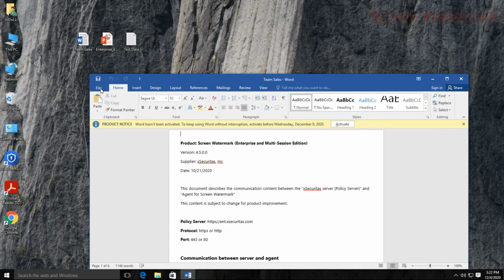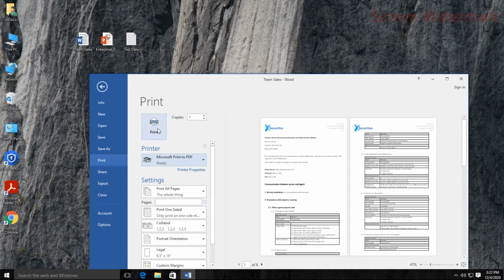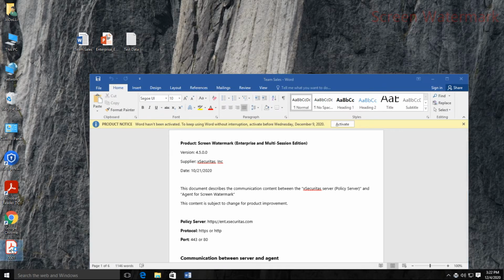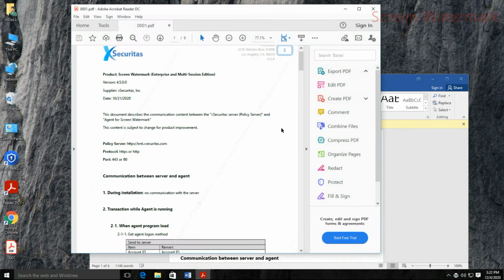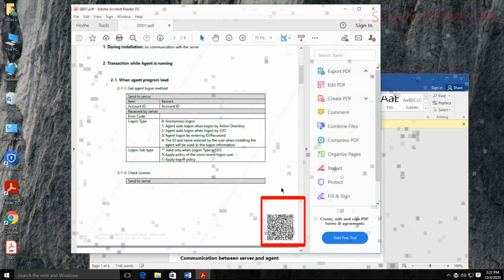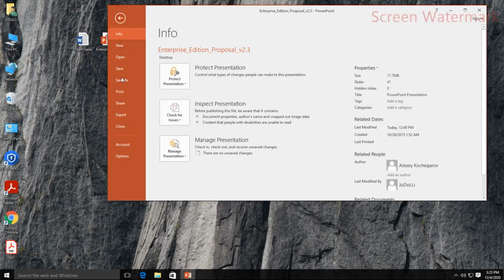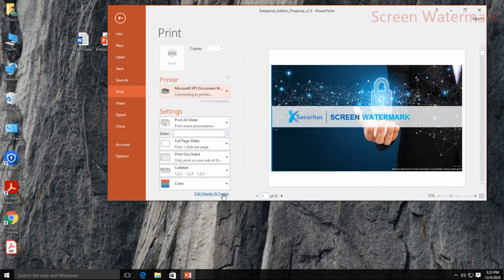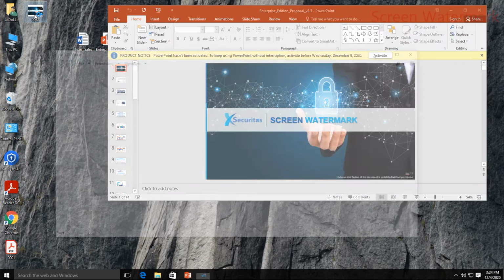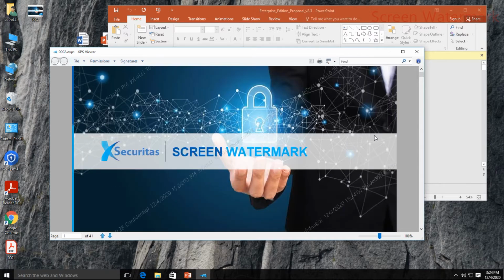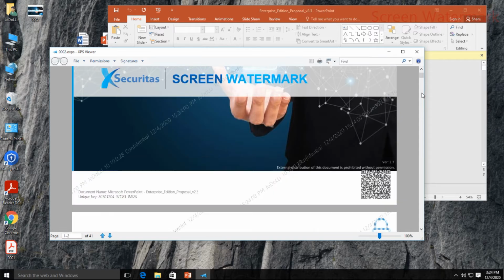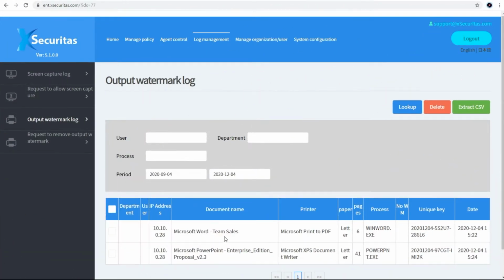Now, let's print the Word document as a PDF in the agent. If you look at the printed document, you can see that the text watermark, image watermark, and QR code are printed as watermarks. Let's print the PowerPoint document to XPS. If you look at the printed document, you can see the text watermark, image watermark, and QR code are printed as watermarks. You can view the output log by clicking the Log Management Output Watermark Log menu in the policy server.